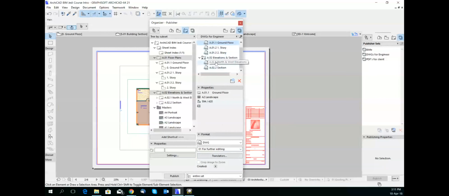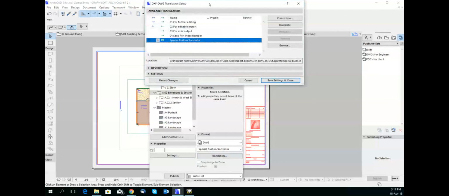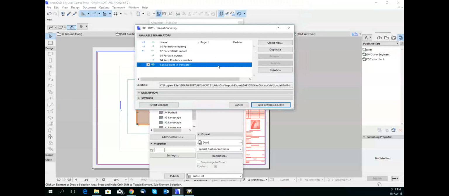Now, the other thing to remember is the translator. So sometimes we need to do something special or set it up in a way for someone else to be able to manipulate. So generally, we can use this for further editing or for as-is output. So basically, it's just printed out so someone can look at it, or we can have some special customized translators. Now, probably don't need to get too hung up on this, but just in case you even need to know how it works, you come in here.